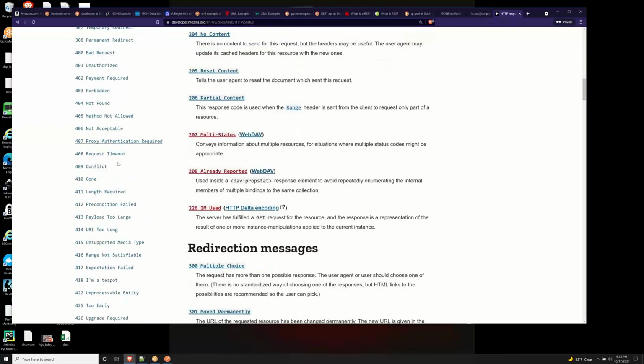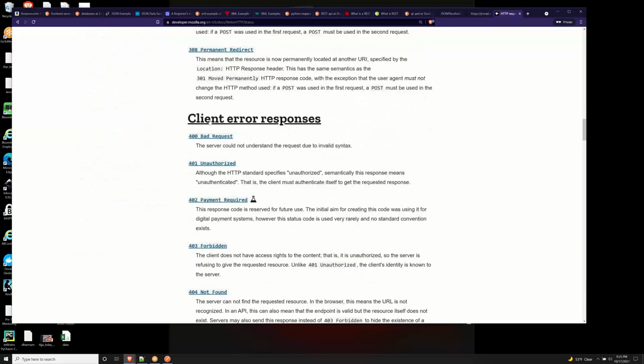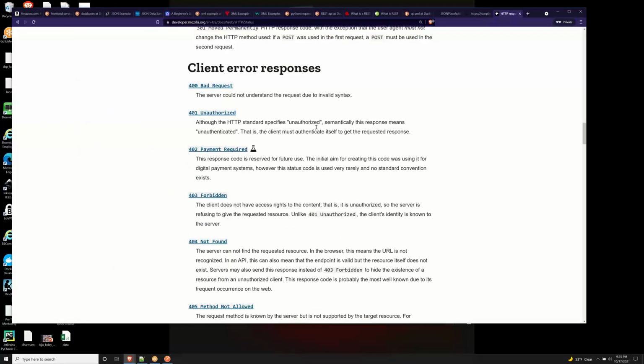And anything starting with 400. Let me go to 400. Client error response. Let's say I make a bad request. By bad request I mean, let's say the data is incorrect when I'm sending it, or maybe the URL is incorrect, or maybe one of the header parameters is not correct, or if I have an authorization, invalid username, password kind of details. So these are all the errors that can happen. 400 means it's a bad request. That means there is something wrong with the data in the request.